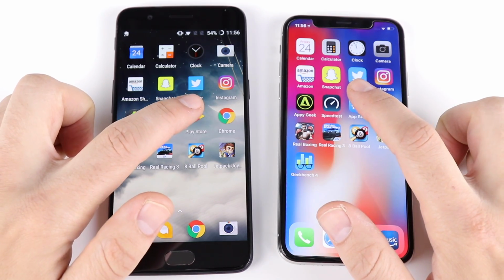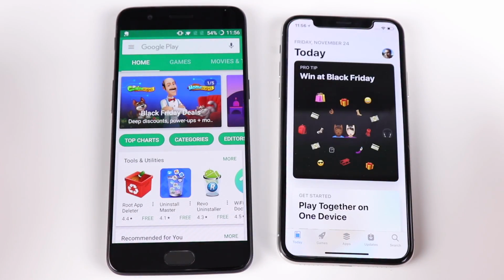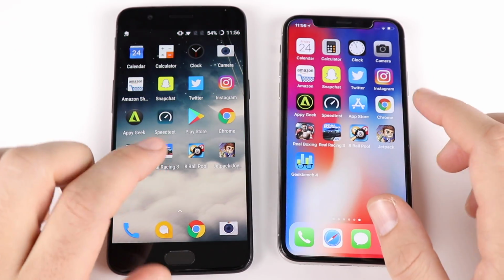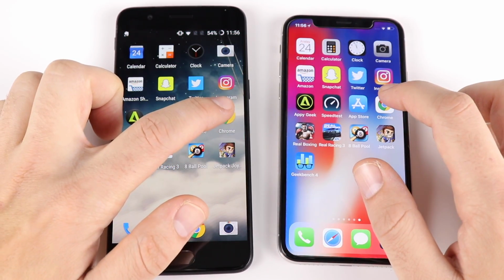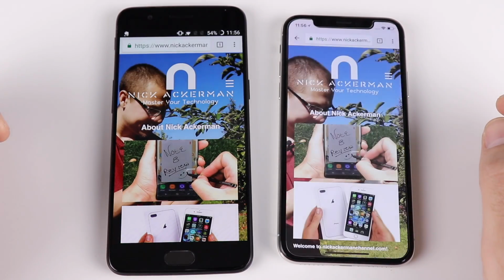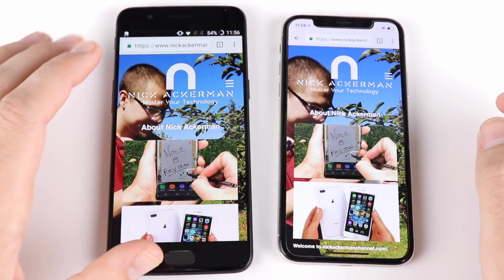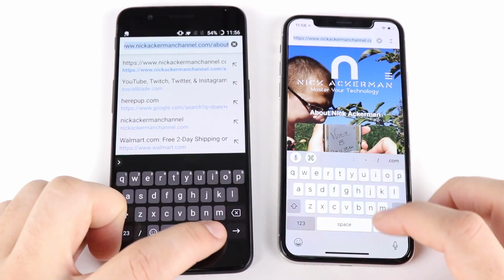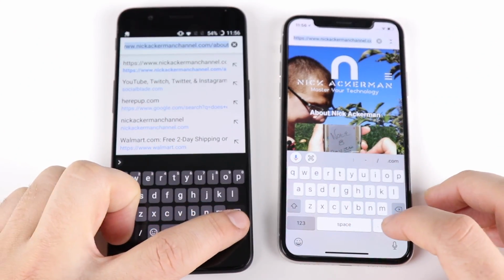What about Play Store versus App Store? You see, wow, pretty much dead even. Now, if you slowed it down, it might have been the iPhone 10 slightly, but it was pretty much dead even there. I'm not exactly sure, that was so close to call. So you let me know down below. So what about Chrome? Going into Chrome, it does load the Nick Ackerman channel first there on the left and the right after that. Let's just go ahead and refresh that page to see which one loads it faster again.